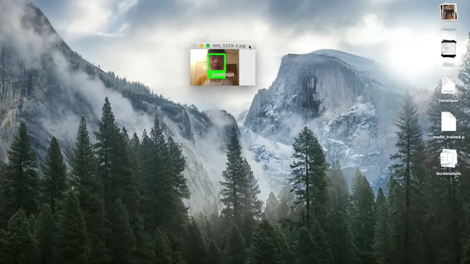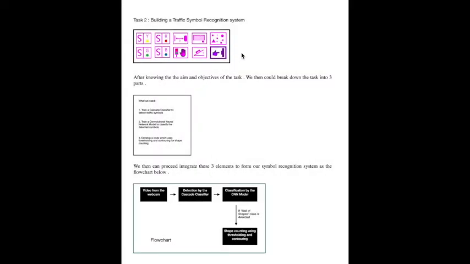So as you can see, the facial recognition system is able to recognize my face correctly. We will then move on to task 2. In task 2, we are required to build a traffic symbol recognition system which is able to classify these 10 traffic symbol classes while performing additional shape counting on the wall of shape traffic symbol.